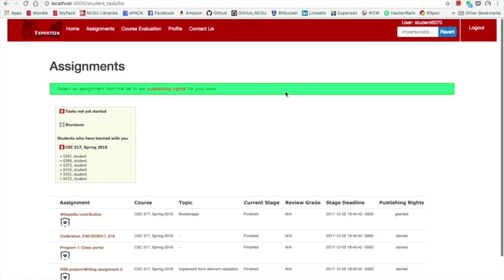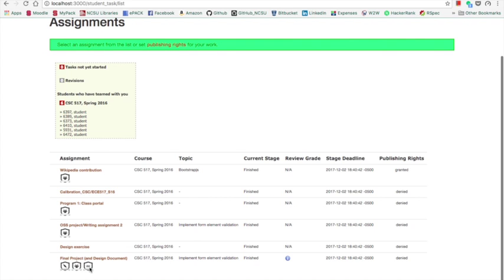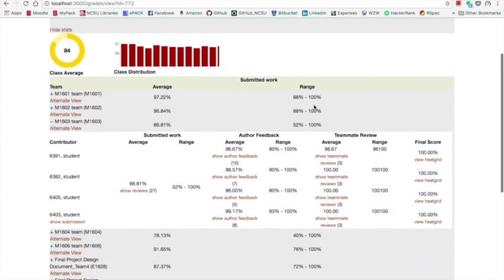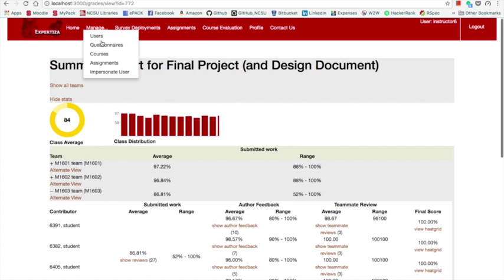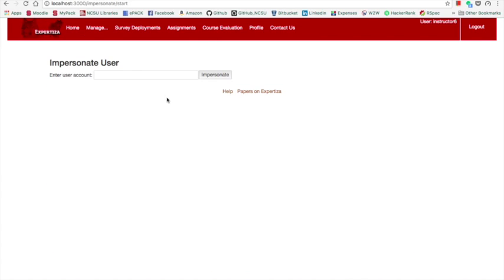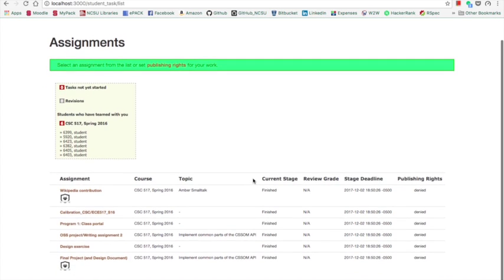So if we go to student 6370's homepage, we can see that yes, he has got the consistent badge, and we can see that the consistent badge only appears in the last assignment. Now let's try to impersonate student 6391 and see what happens. And he or she hasn't got the consistent badge, as we can see.